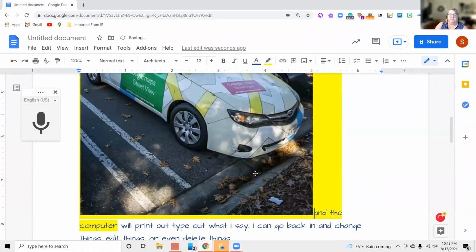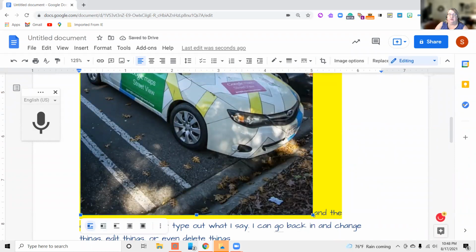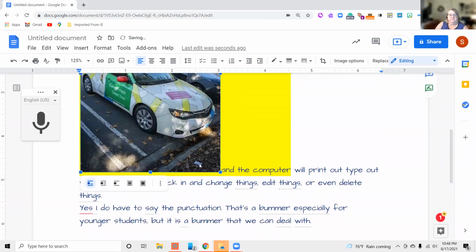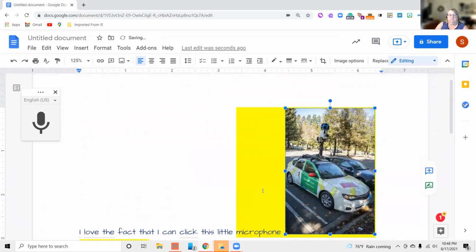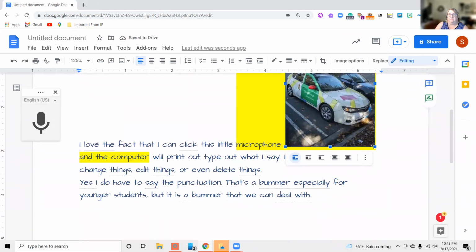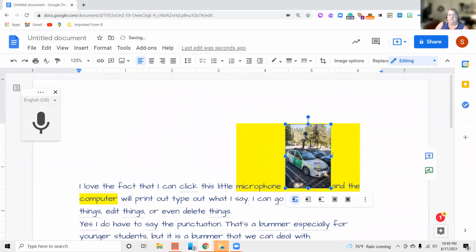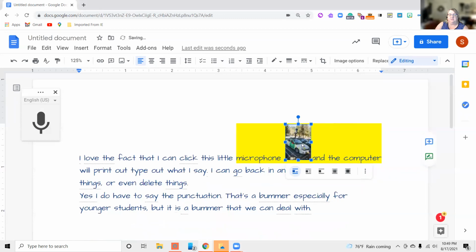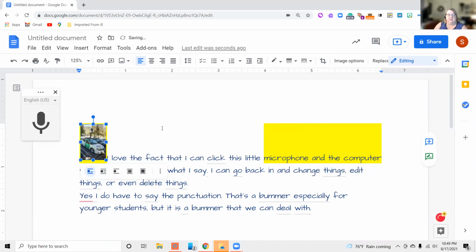Okay, well, you know what? That's pretty big. So if I click on it and grab the blue corner, I can make it smaller. There is more that you can do with your pictures, but that's not really the focus of this video. So I'm just going to make it small enough to get it out of the way. I'm going to move it over here. That was a click and drag.